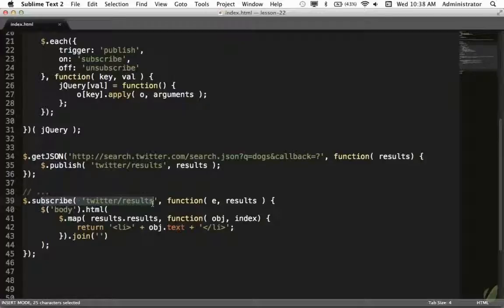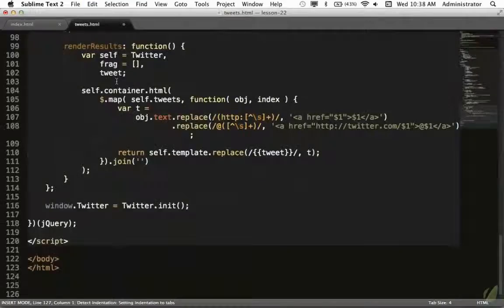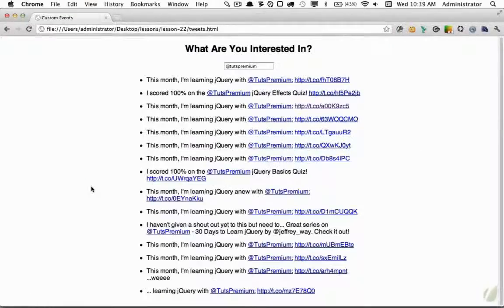So I will give you a final look at maybe a little larger version of this tweet project. So I've created a new file, and I'm simply going to paste in this project. And now what we can see here is we've taken the tweet project from a couple lessons ago, and we've expanded it. So we've set up search and replace, and we've also set up this text box so that we can, by default, display tweets about Tuts Premium, but then I can type anything else.